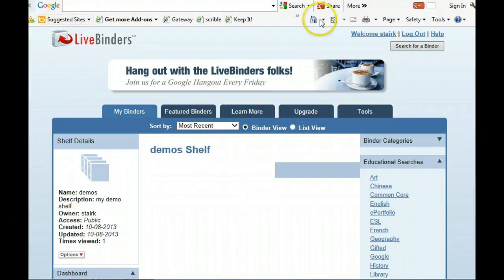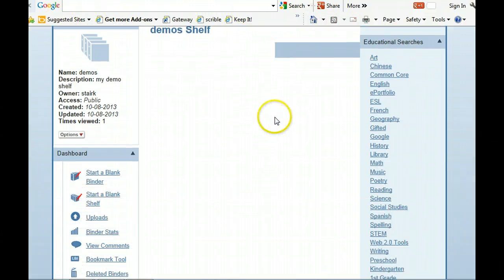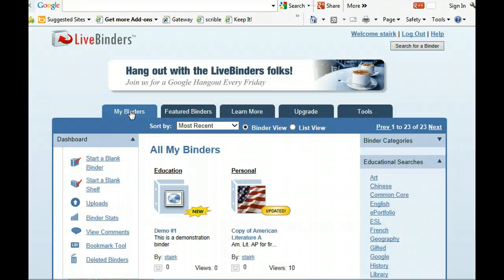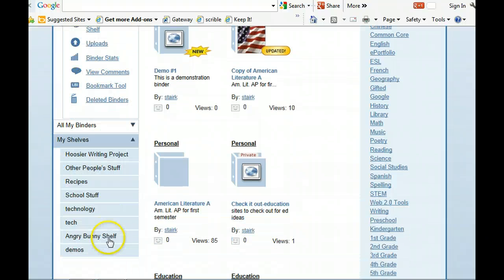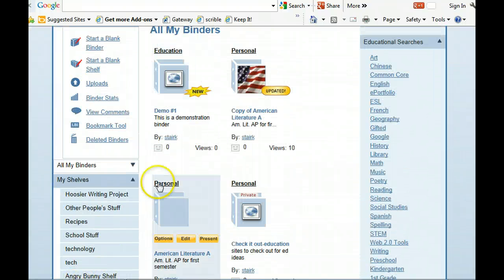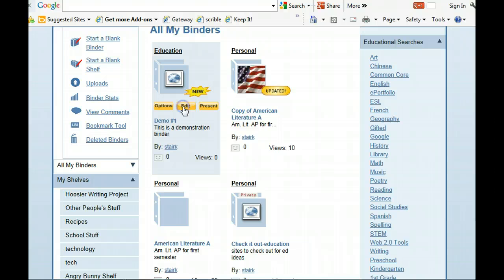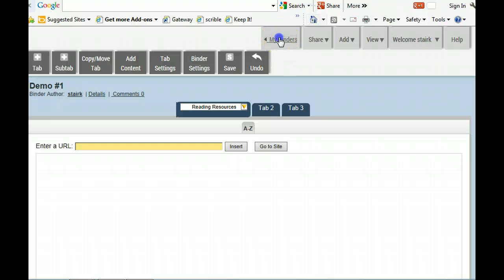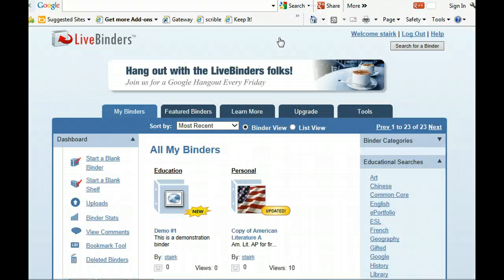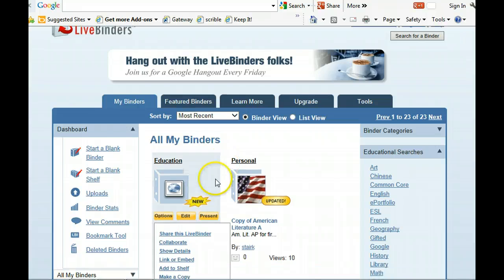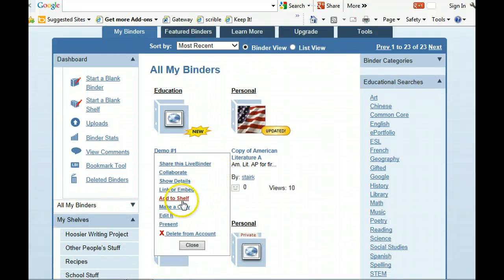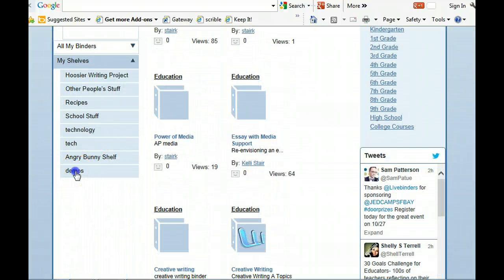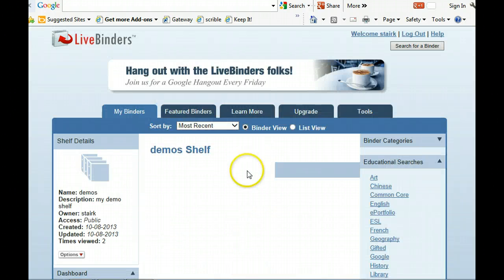There it is. Okay, so once I've got that, then I can go to my binders and I can add things to these shelves. So there it is. There's the demo shelf. So if I want to add this, oops, sorry, my bad. If I want to add this to the shelf, to options, I can share it. I can add it to a shelf. Okay, so if I want to add it to my demo shelf, I click demos, and then this is on that shelf.